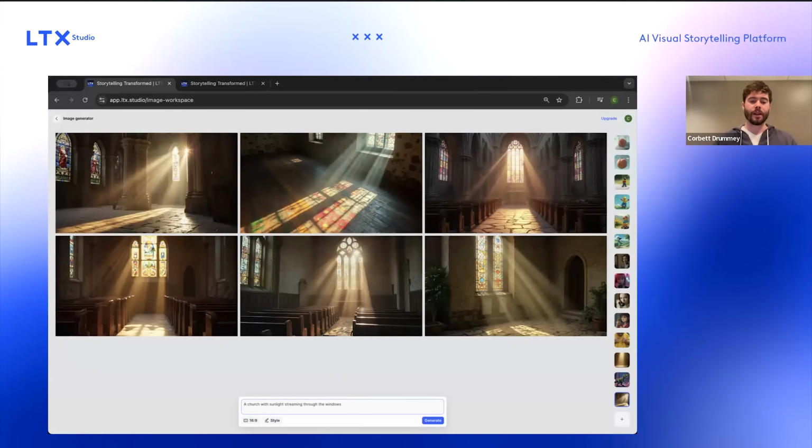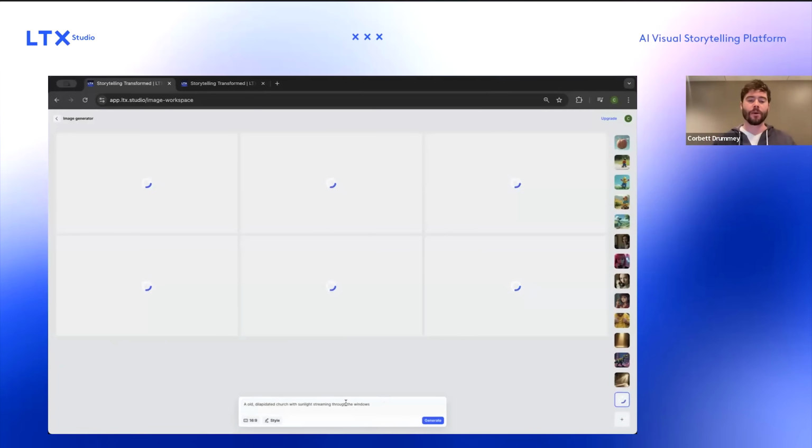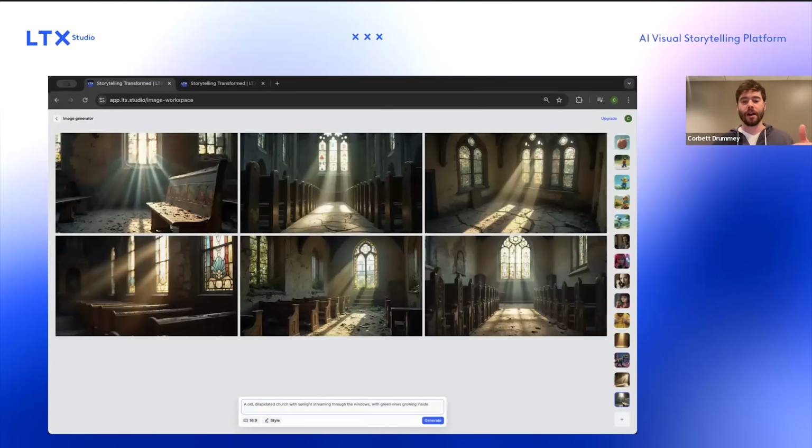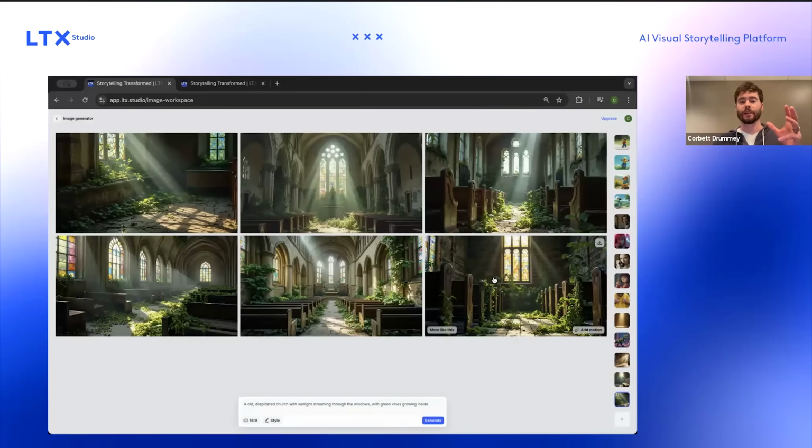So I could say an old, I don't even know how to spell dilapidated. You can type out stuff, and I can keep editing my prompt, playing around with it. I might say with green vines growing inside. Now it's more broken down. I can keep scrolling through and getting these concepts and explore them, and it's very rapid, and it should give you more entry points to an art direction that you had in mind. It should help you quickly see different permutations.